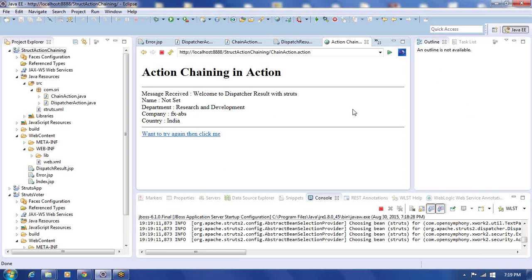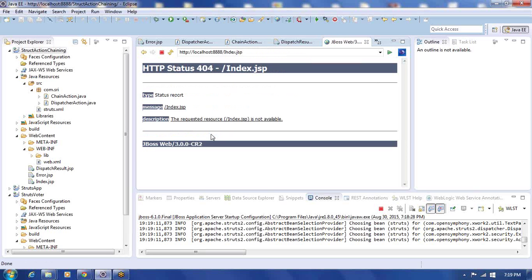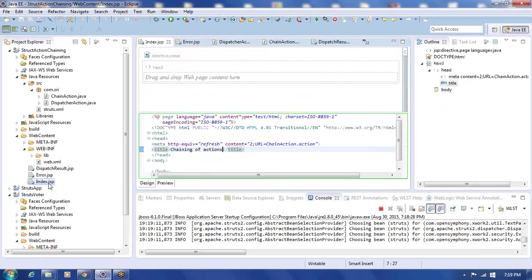It's showing you action chaining in action. Message received, welcome to dispatcher result with Struts. Name not set. Department is research and development. Company FXABS. Country India. Again you can click on this, and with this also you can get the result. So in the index.jsp I think it's not set properly. What is the problem in that? Let us see. Initially also we have index.jsp only, so index.jsp is going to send you to that particular page.